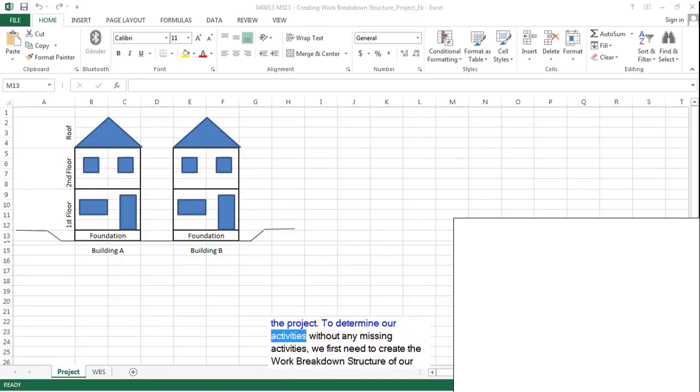To determine our activities without any missing activities, we first need to create the work breakdown structure of our project. Now, to determine our activities, let's start creating the work breakdown structure of our imaginary project. We will do that in the following lecture. So, please join me for that.